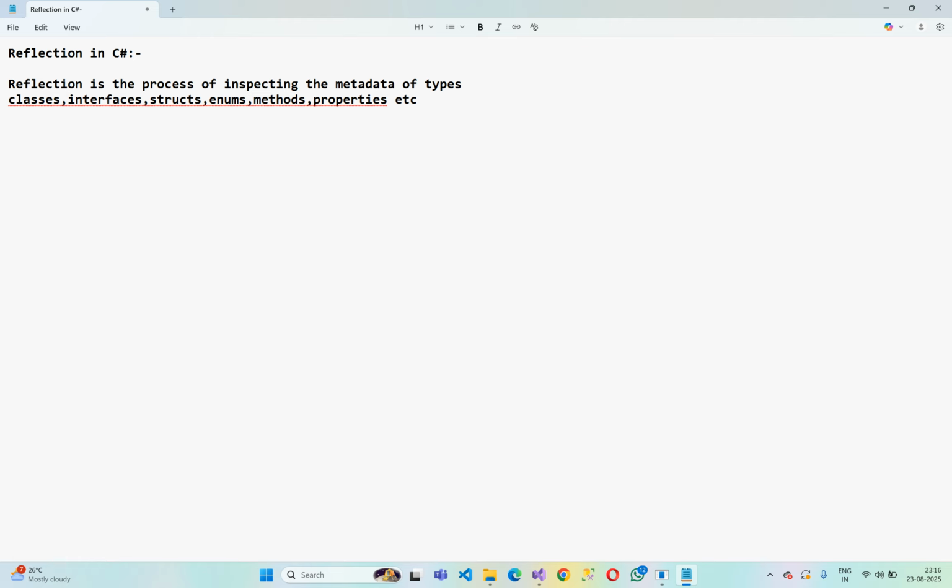Reflection comes under the System.Reflection namespace. All these functionalities are provided by the System.Reflection namespace.